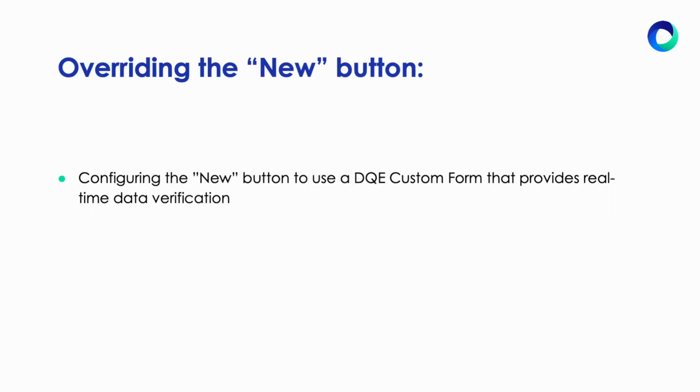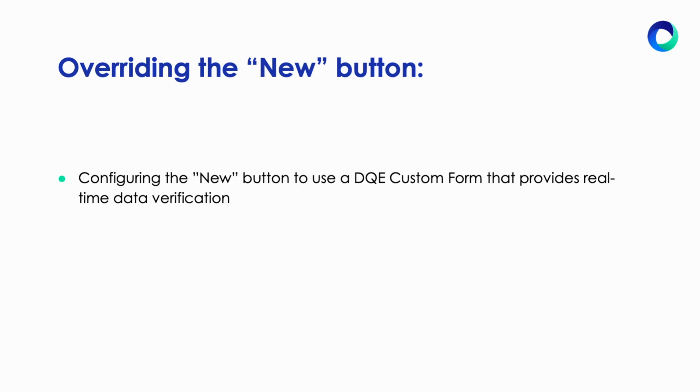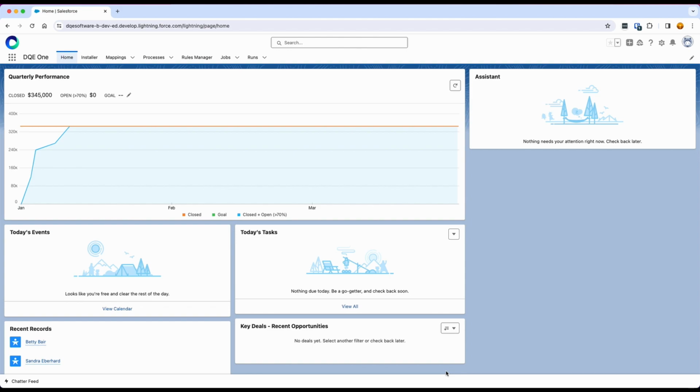Now that we have the DataQ verification component authenticated, we're going to configure Salesforce to use a couple of DQE1 custom forms. These forms will provide us with real-time data verification when entering new leads, contacts, and accounts, as well as editing existing leads, contacts, and accounts. First, we will create an override to the New button on the account, contact, and lead objects. From the Setup icon, click on Setup, and then click on Object Manager.